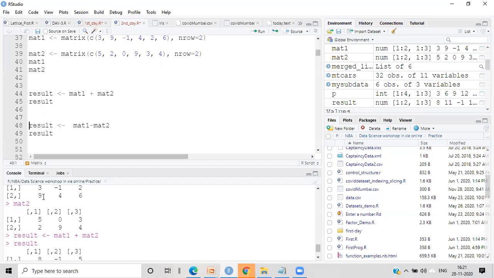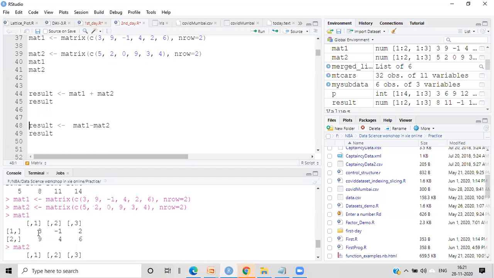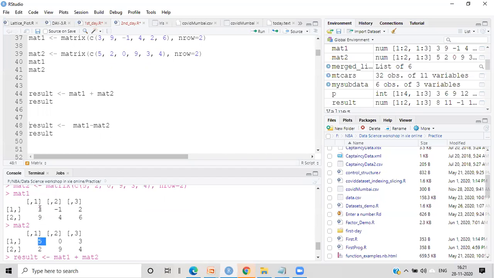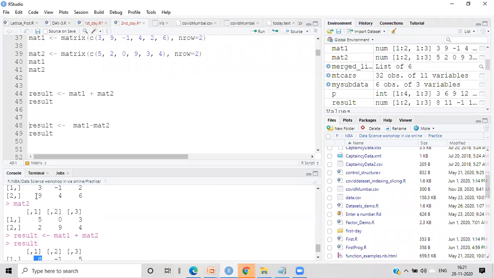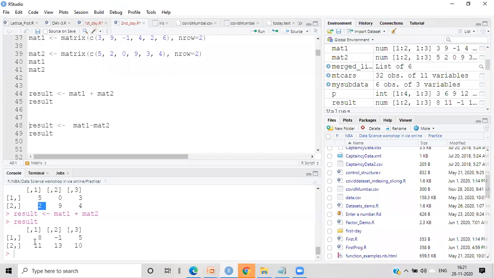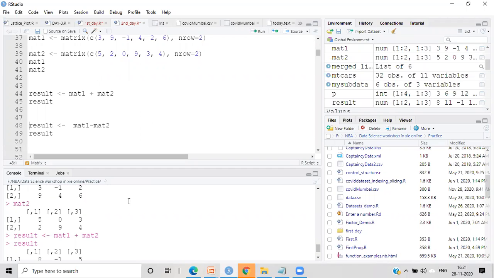If you see here, the first element is 3, and this element is 5. So 5 and 3 will be added, and the first element in the result is 8. Clear? Then this particular element is 9 and this is 2. So 9 plus 2 is 11, and here we got 11, right? Similarly, the addition will take place element by element.